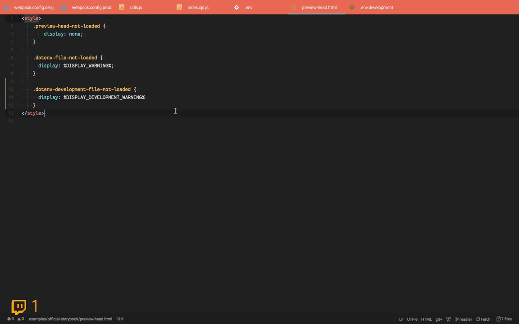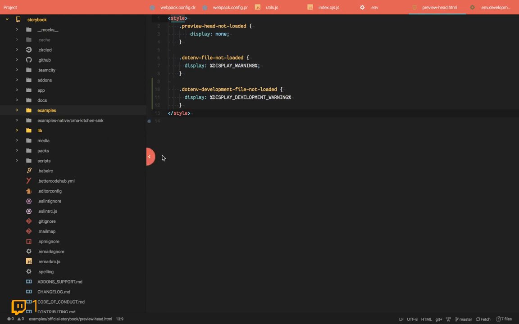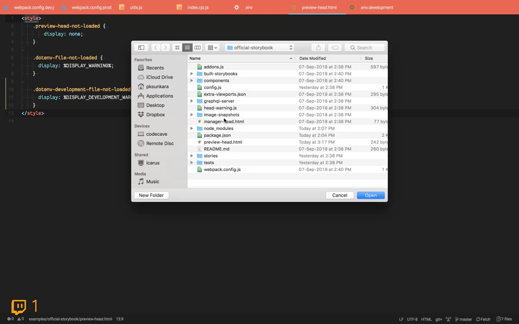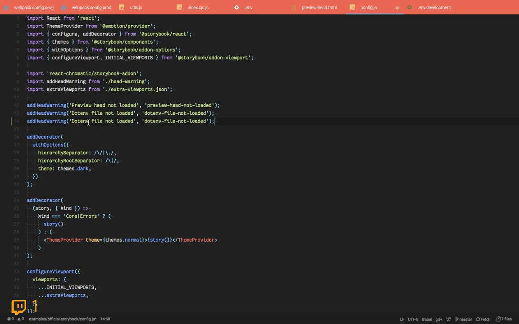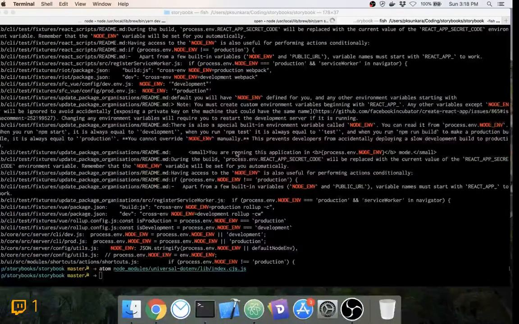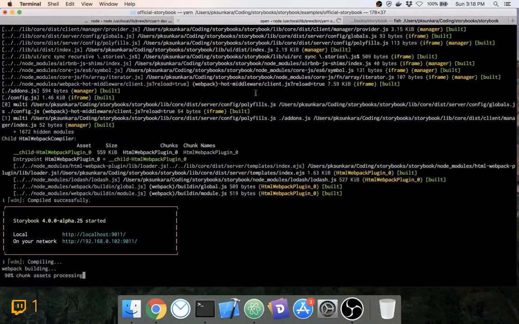So that's something we added, and now you need to go into config.js for the example. Okay, so it's in here. And add it. File not loaded. Development. Typo. Yeah.